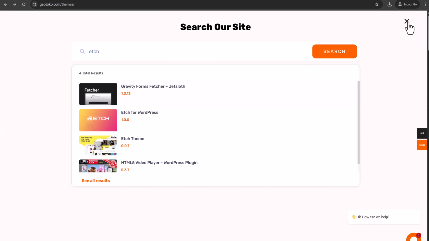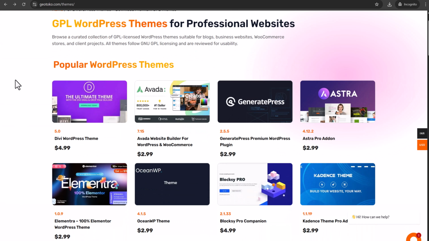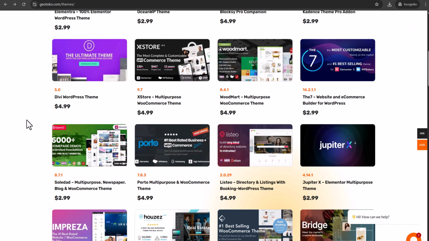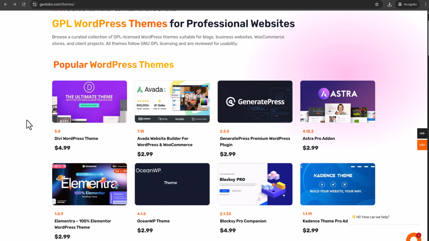Now, if you go to the Themes section, you can see all the latest themes you need, like Divi Theme, Astra, Elementor, which is the best theme for Elementor. Best thing is you can get a membership to try any of these themes you like. Most of the themes usually cost $50 to $60 from the developers.